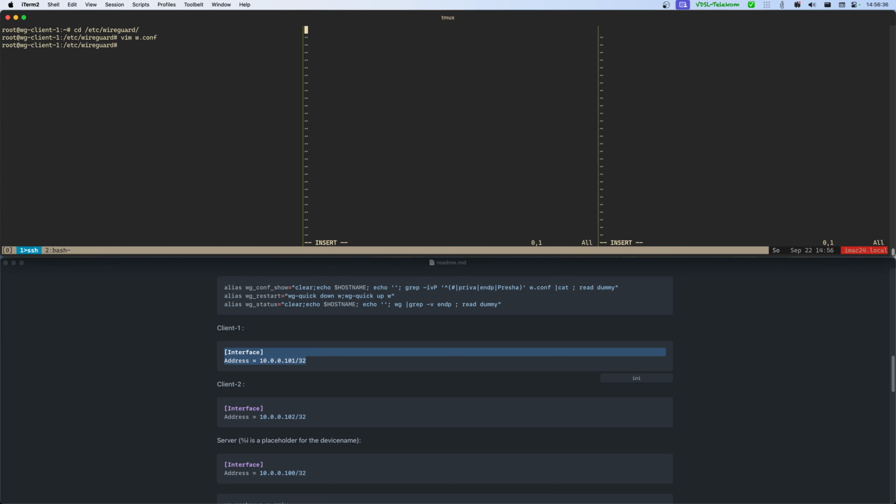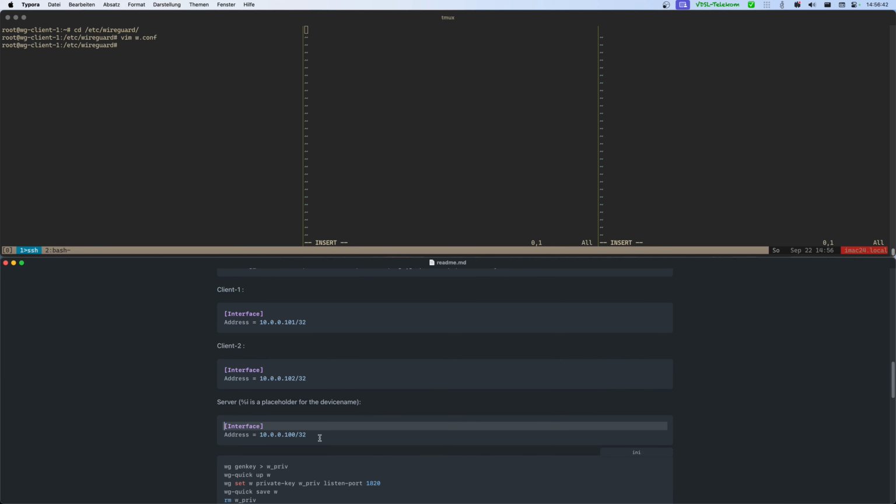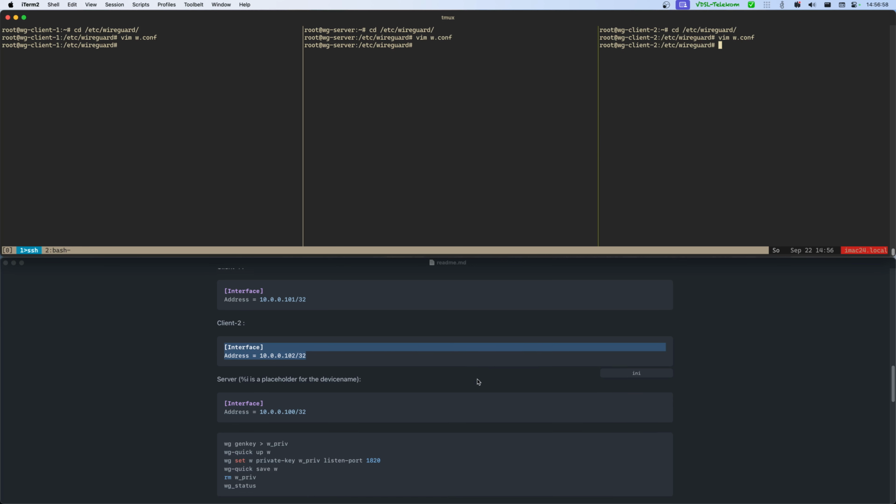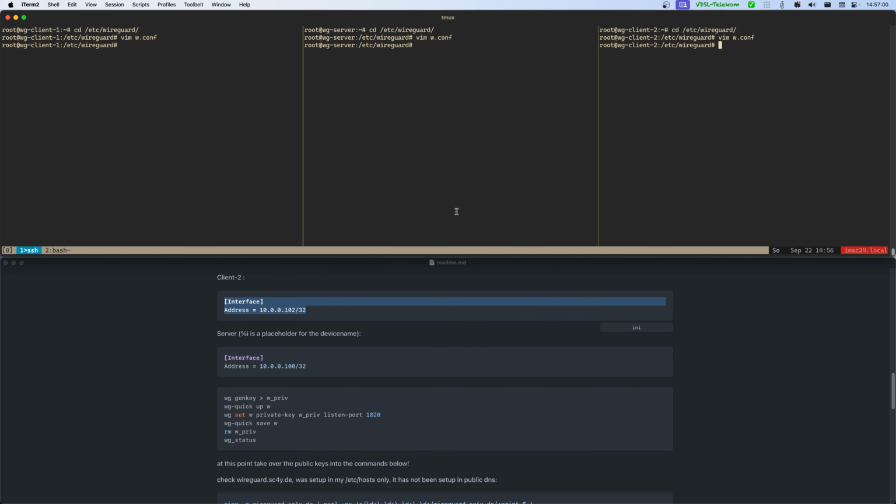Save the file. Go to the next one. The next one is the server in the middle, so he gets the 100 at the end. And on the right side is client 2, he gets the 102 in his address. Save the files. And now we can set up the tmux synchronization again.